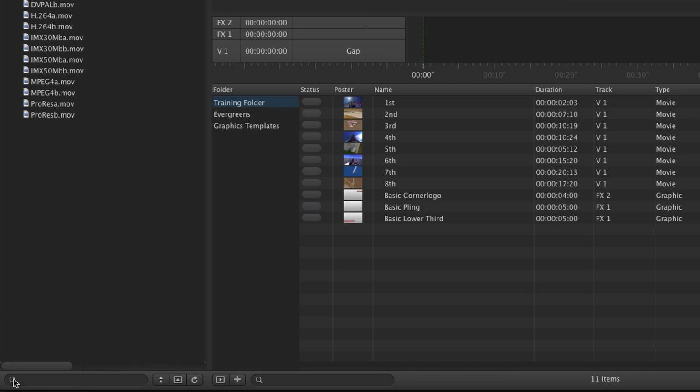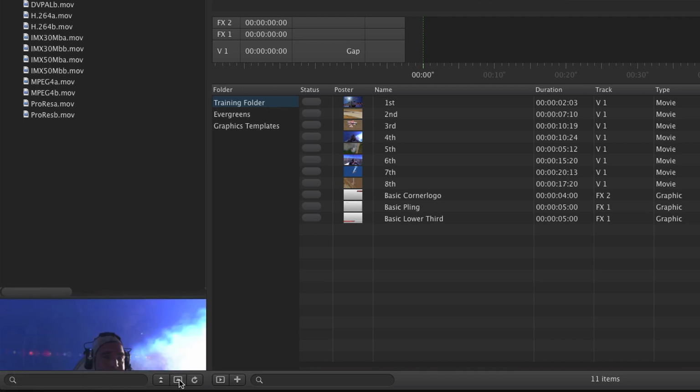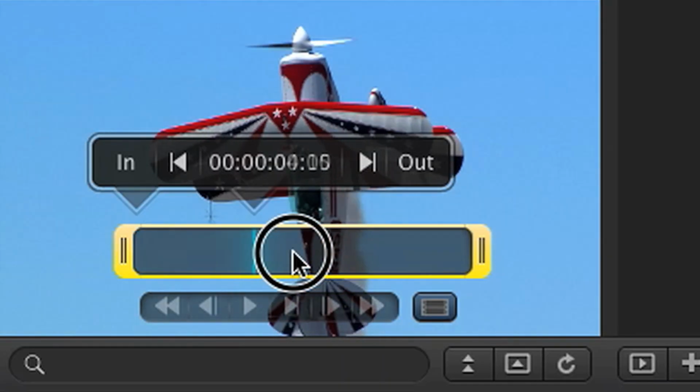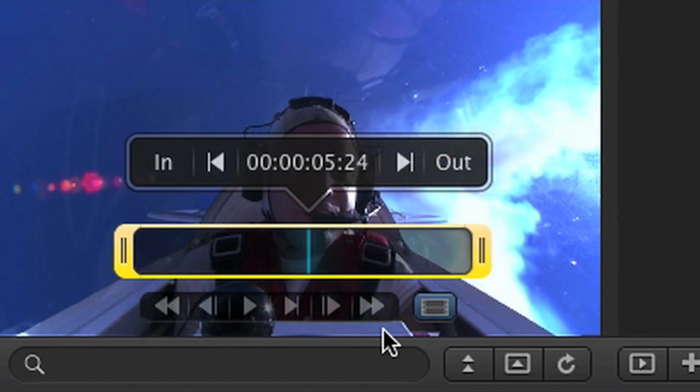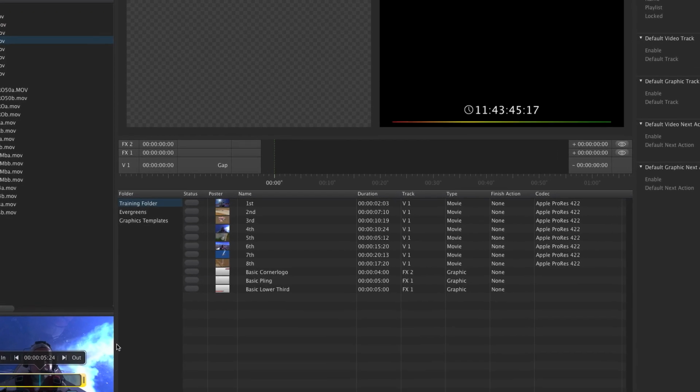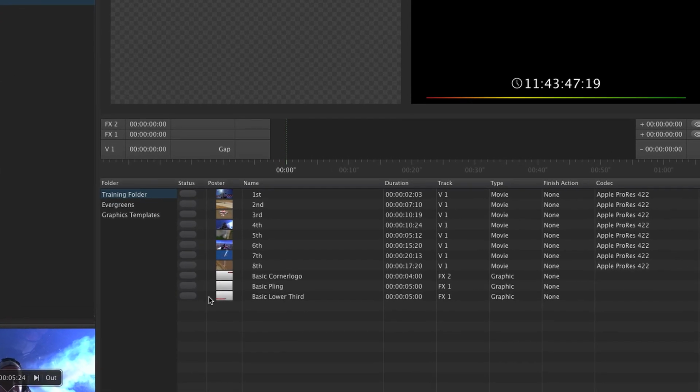Movies and graphic items can be previewed directly in the library. With movie files, new in and out points, as well as poster frames, can be defined before they are added to the rundown. The second part of the user interface is the workbench.